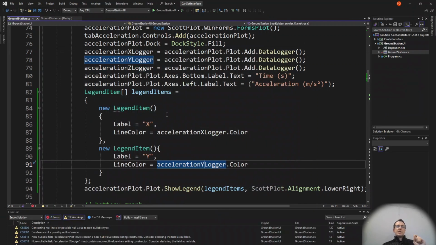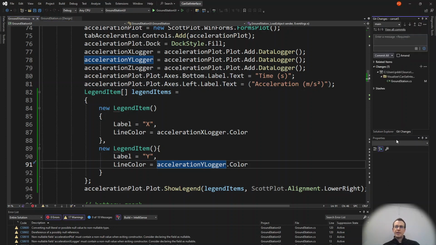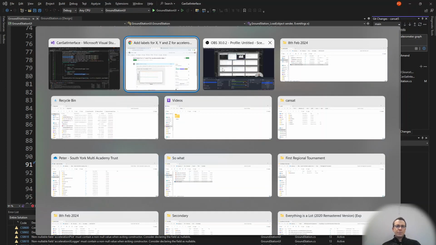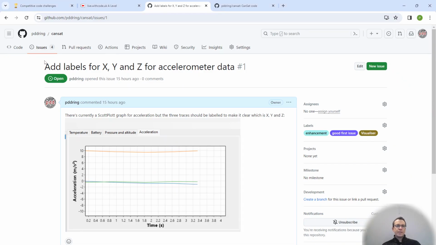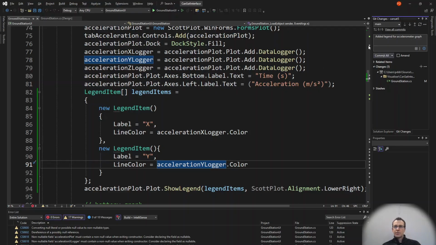Okay. So hopefully when you've done this, you will have done the code on your computer at home. You'll see a little pen icon at the bottom. Don't know if you'll be able to see that because my video is probably in the way, but there's a little pencil icon with a 1. If I click on that, you can describe what you've done. So added legend for accelerometer graph. But I'm also going to say which issue that addresses. So this is issue number 1. So let's say closes, as in completely resolves, issue number 1.